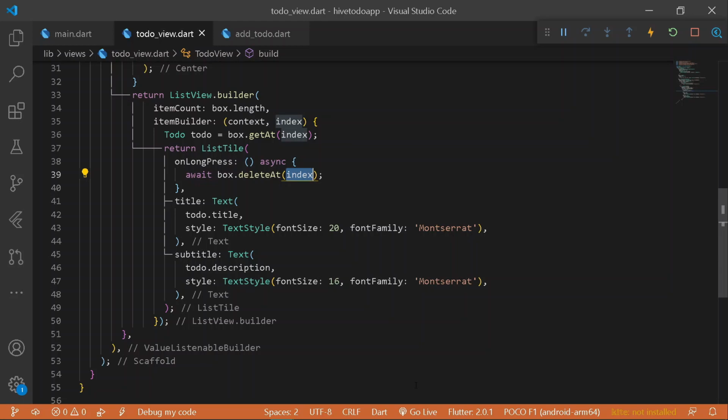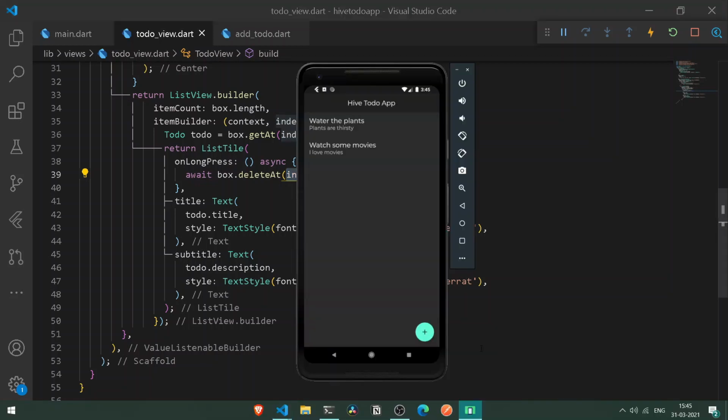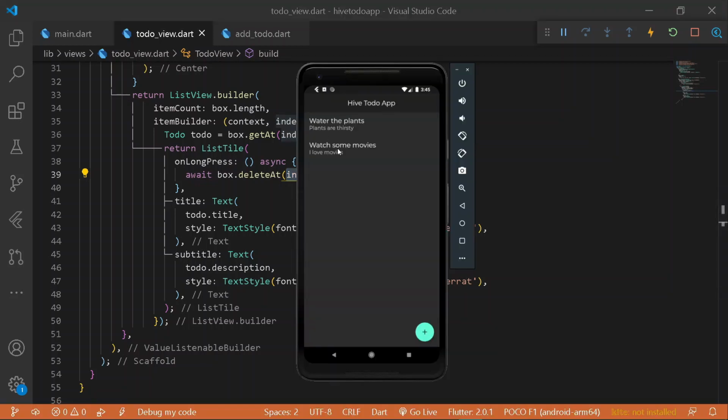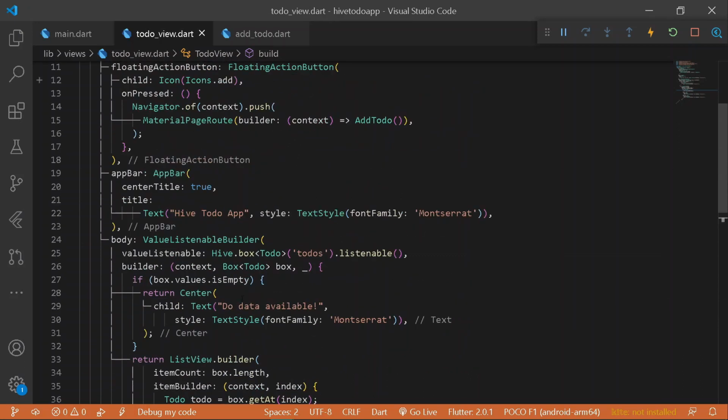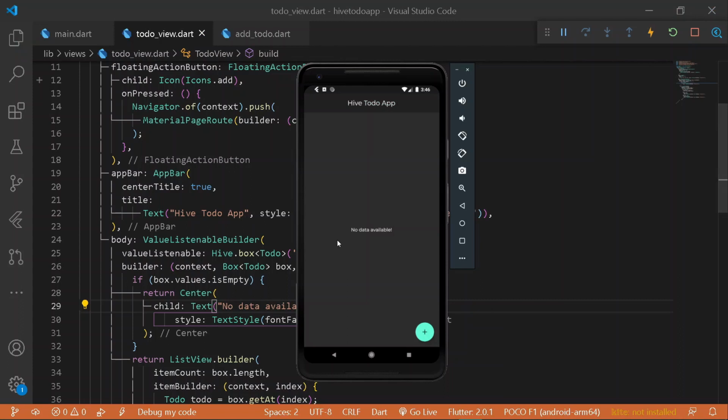So let's open our emulator one more time, and here if I tap over watch some movies, all of the data shall be removed, and after tapping over water the plants, the data shall be removed, and we will be getting our condition of no data available. There should be no. So let's make that thing happen. So here it should be no. Press Ctrl and S. Let's open it. Cool. So no data available, and we can now successfully add data under our Hive database.